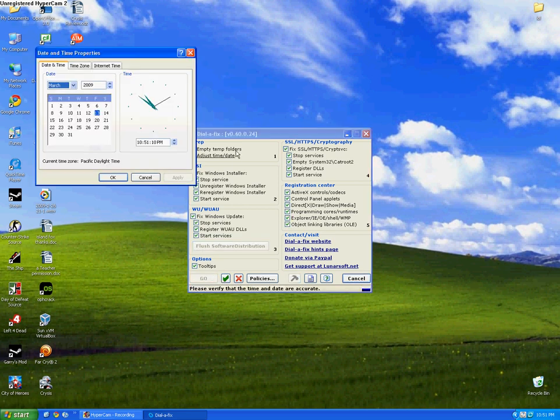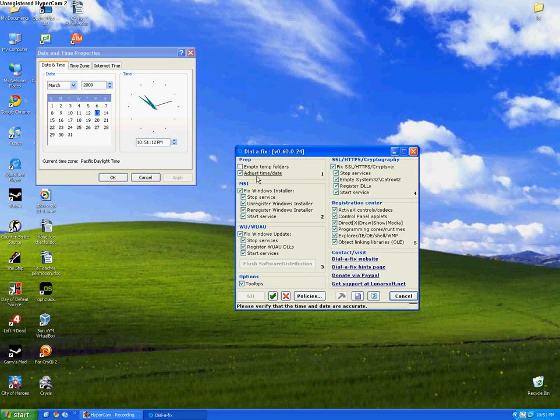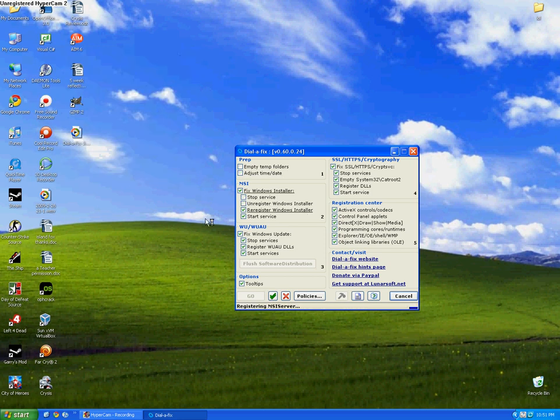First it's going to empty all of the temporary folders. Next, it's going to ask you to adjust the date and the time. Today is March 13th, 2009. It's now 10:51. So, just click OK. I'm going to let it run through everything.